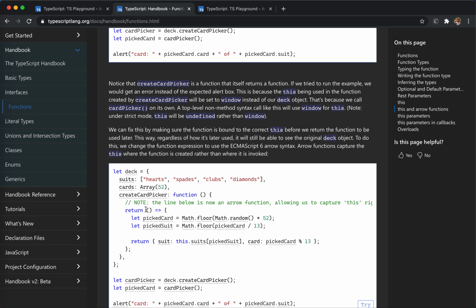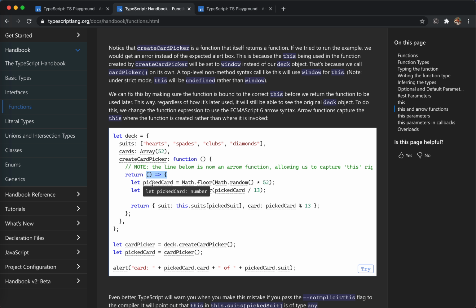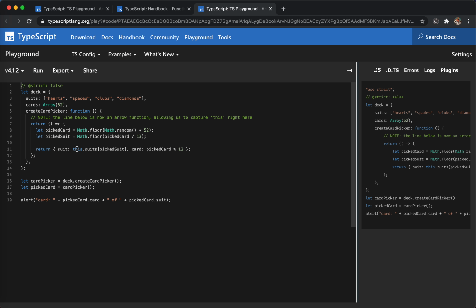And now we change the function to an arrow function. Now this arrow function actually will be bound to this function, where this function is used. So in this case, it said this suits. This is not right actually. This actually is pointing to this function. So when it creates card, this is called picker.